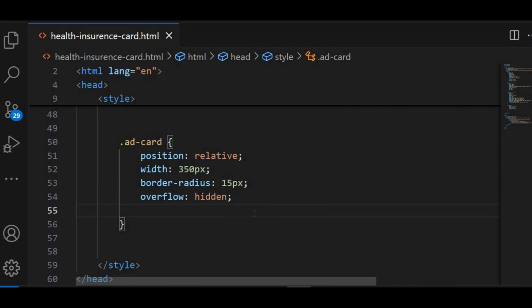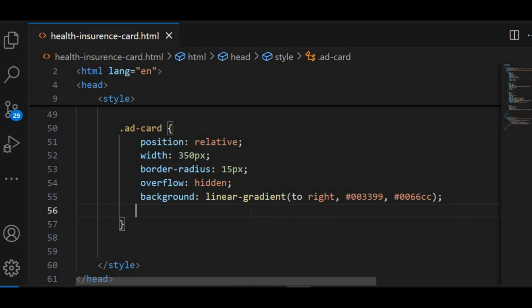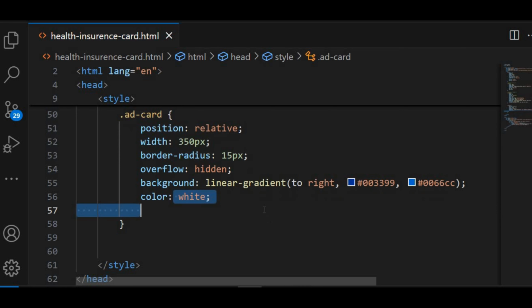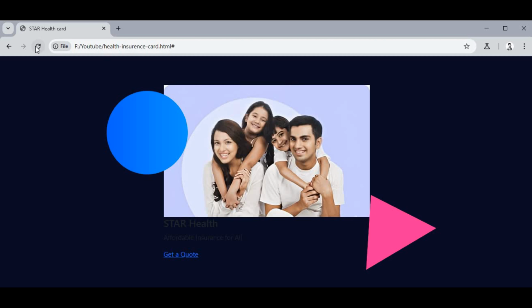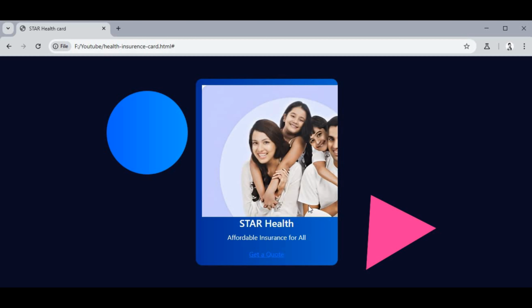overflow hidden, background linear gradient I am taking, and the color should be white, and padding 15 pixels I am taking, and text-align center. If I go and refresh the page, now you can see this card. Let me design some of the stuff.